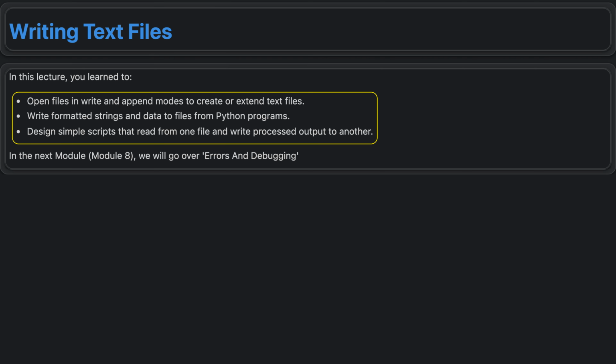In this lecture, you learned to open files in write and append modes to create or extend text files, write formatted strings and data to files from Python programs, and design simple scripts that read from one file and write processed output to another. In the next module, Module 8, we will go over errors and debugging.